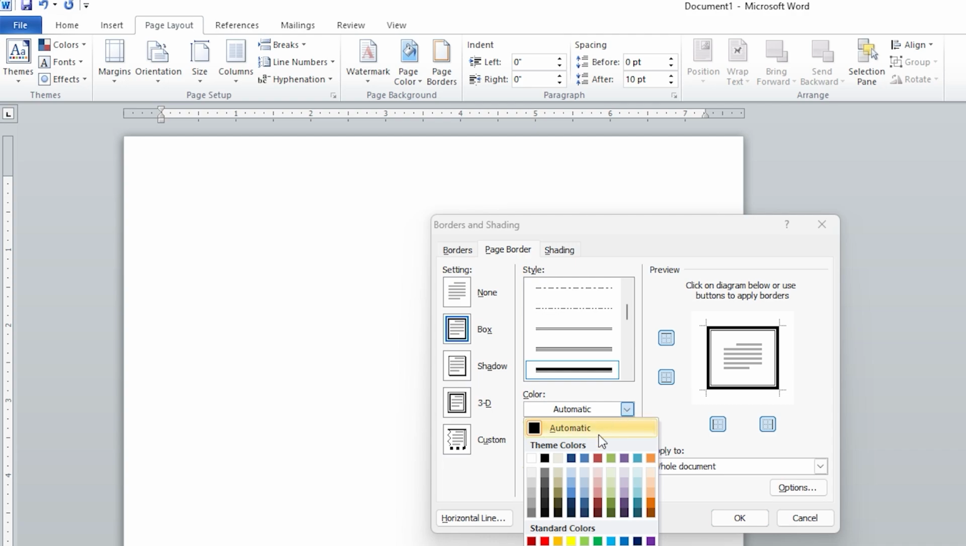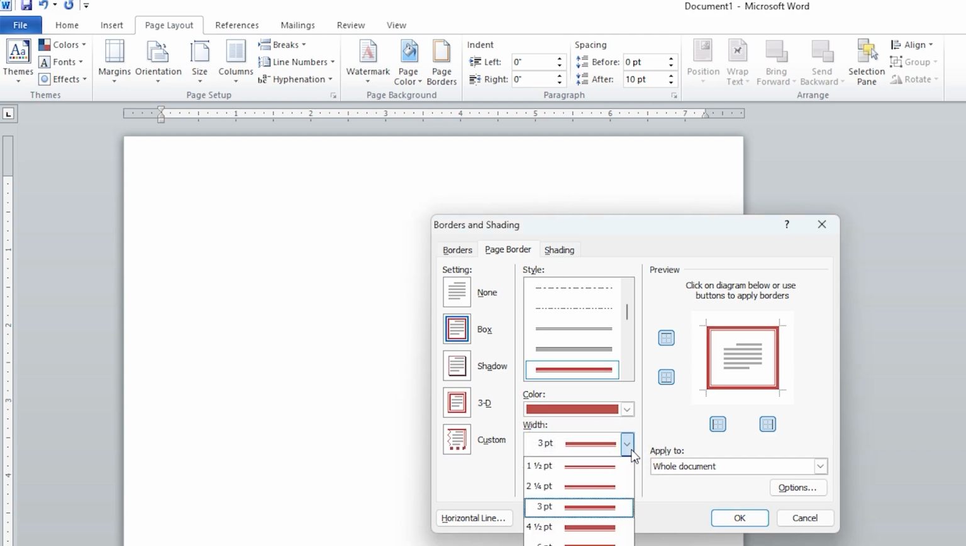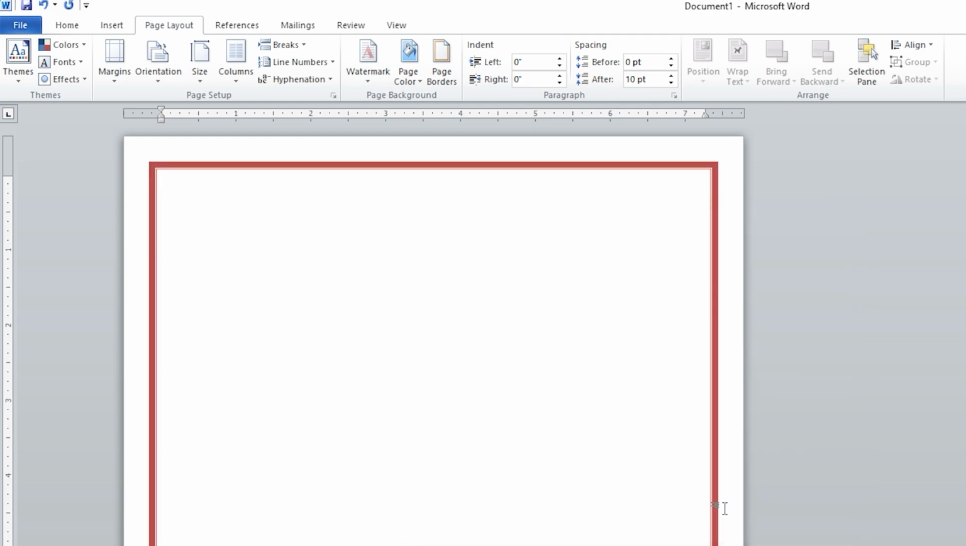Then you can choose a color if you want to. If you want to keep it black, fine. Otherwise you can choose a color according to your requirements, your desires. And the width. Width is the thickness of the border. Let's choose the thickest, 6 points. And you can click OK.